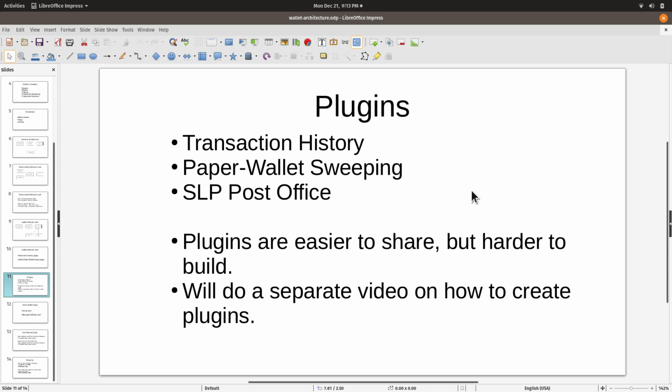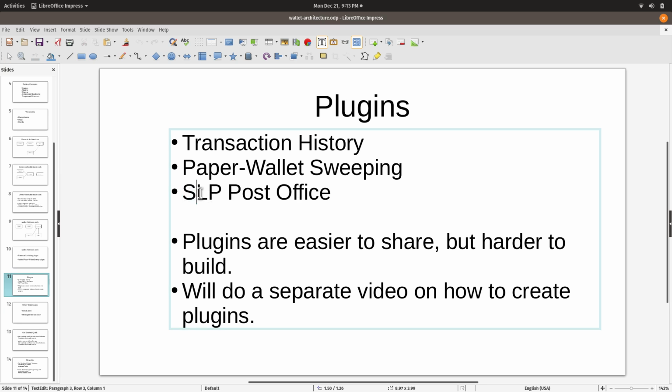So there are currently a few different plugins. We have that transaction history plugin, which is very simple and pretty ugly. And we have a paper wallet sweeping plugin, which I just mentioned. We also have an SLP post office. And I'll be putting a live demo up for this in the next few days. There's both a post office server and the post office plugin for the wallet. So there's two parts to it. And we have this plugin.